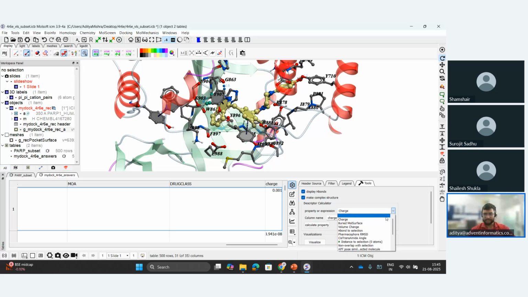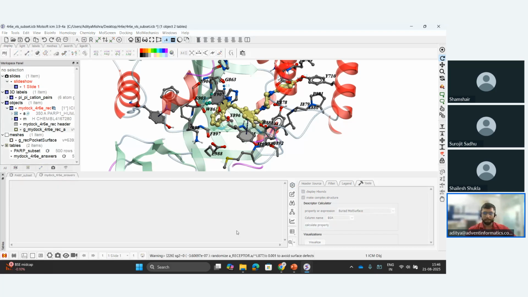Next up, we have buried molecule surface area. Like I explained earlier, buried molecule surface area measures how much of the ligand surface is not accessible to the solvent, right? The more it is, the better it is for the pose, right? You can just name it. I'll just name it BSA and calculate property. It might take a minute. So if we have any questions as of now, we can address them.